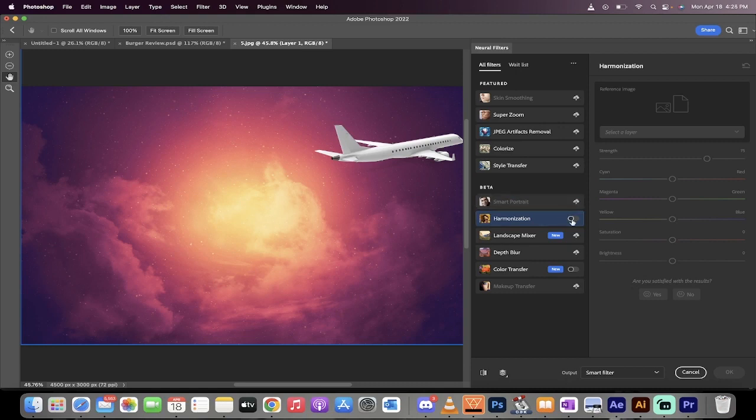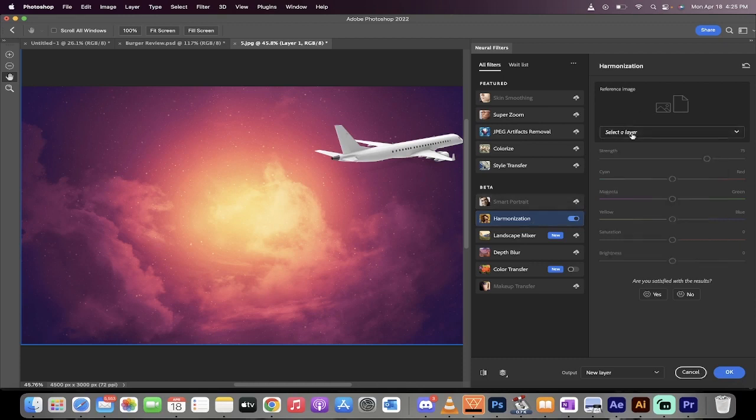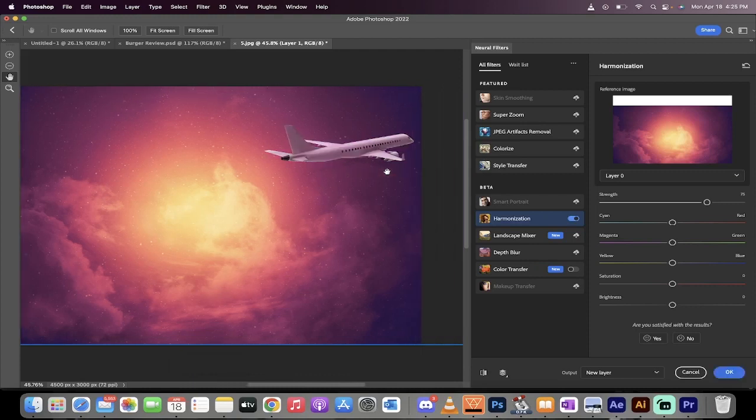So let me show you here. I'm going to left click on this little turn on button. So I've turned on Harmonization. Nothing's happened yet. Not to panic. What we need to do now is select the layer. This is the reference image or the reference layer. We're going to select the background sky layer. And when we do that, it automatically makes some adjustments.